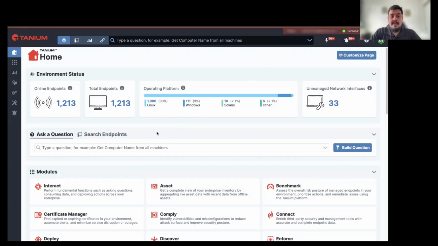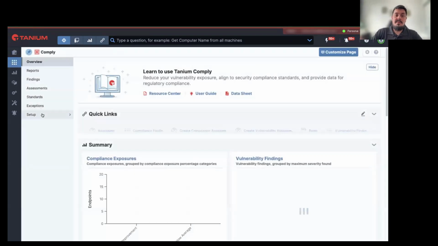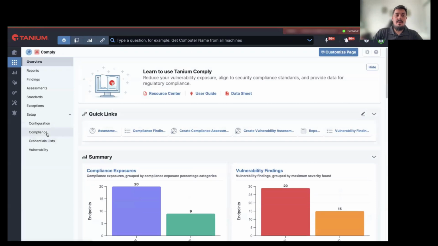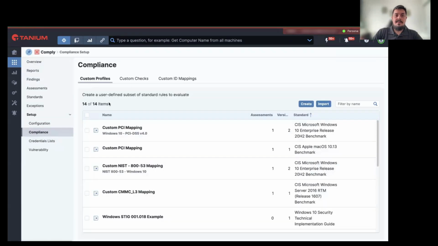Okay, so let's jump to the console so you can see for yourself how we can customize those configurations. Let's start with custom profiles first. With custom profiles, we have the ability to customize a CIS benchmark and change values like 14 to 10 for the password length, or add the checks that make sense for your organization, or take out those checks as you please. So going here under Setup, Compliance, under the Comply module, you have the ability to go to custom profiles and then click on create.